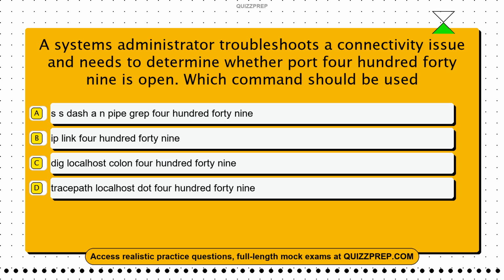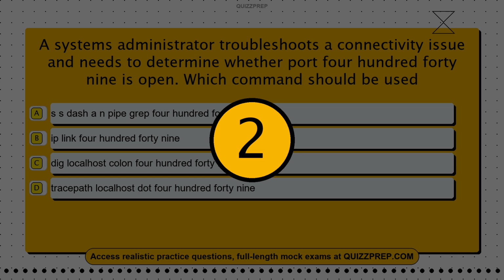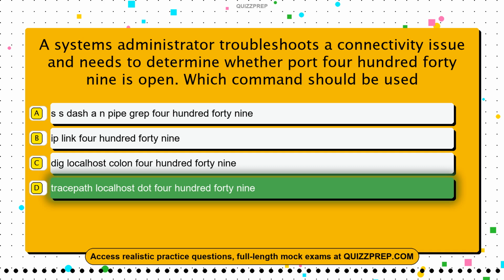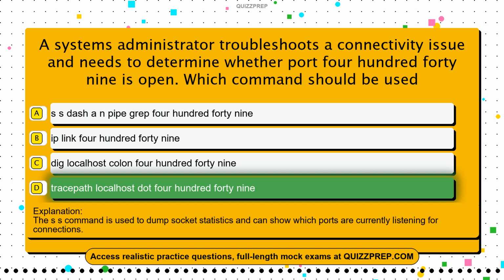Question 73. A systems administrator troubleshoots a connectivity issue and needs to determine whether port 449 is open. Which command should be used? Option A, ss -an | grep 449, option B, ip link 449, option C, dig localhost 449, option D, tracepath localhost:449. The correct answer is option D, tracepath localhost:449. The ss command is used to dump socket statistics and can show which ports are currently listening for connections.